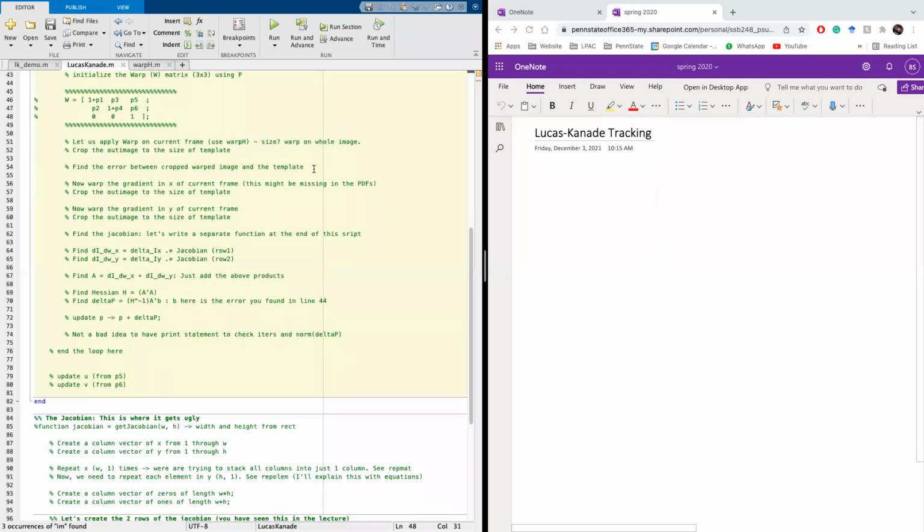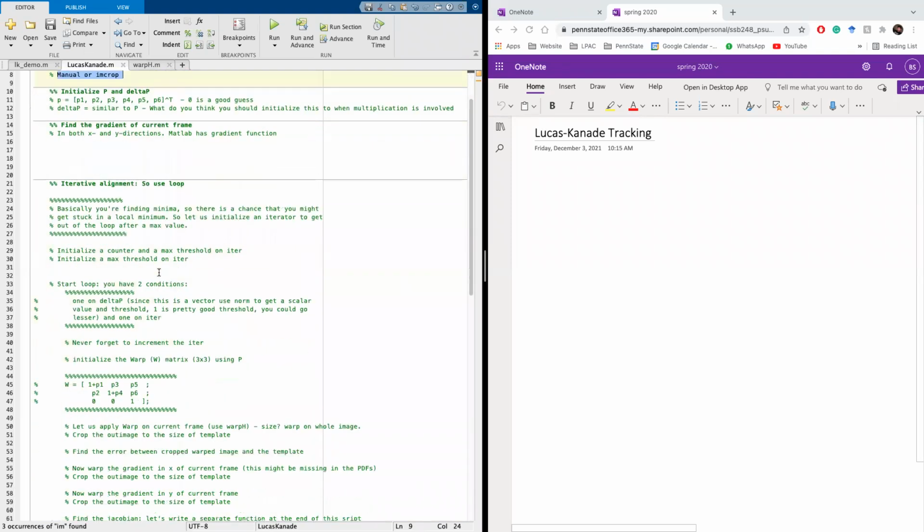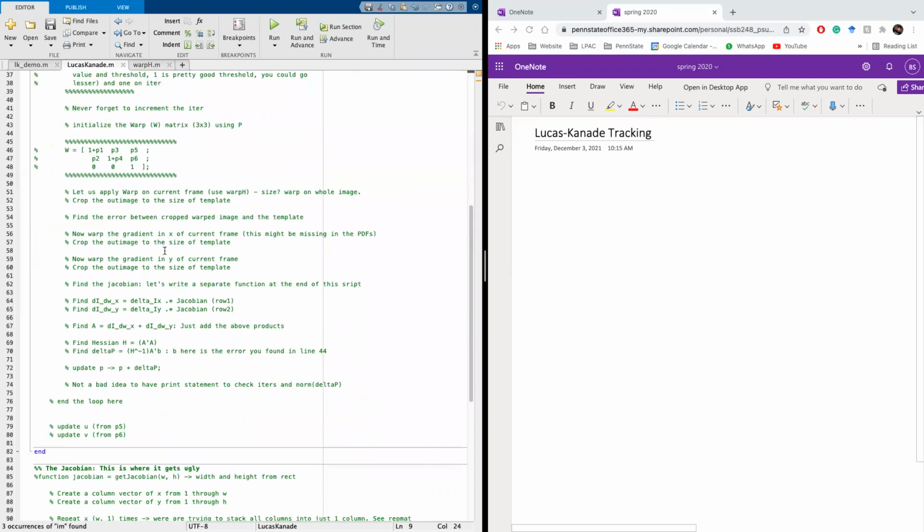Okay. So we'll do the warping on the current image, and we'll just crop it to the size of the template. So the size of the template, you already know, you're already getting it from the rectangle, that is the width and the height. And again, when I say crop it, you can do manual cropping or IM crop, whichever is easy for you. Once we have done that, we have the template image and the cropped warped image that is coming from this line 52. So we'll find the error.